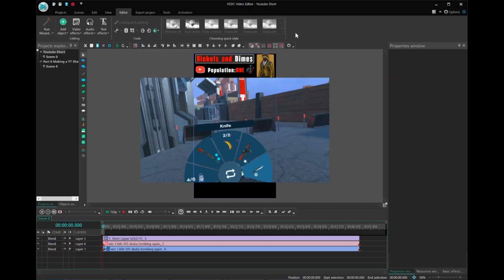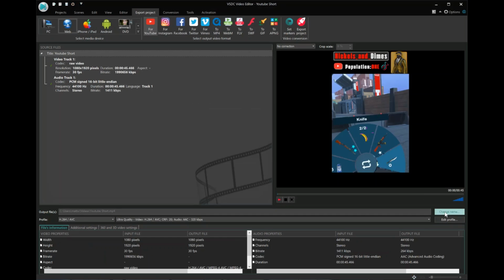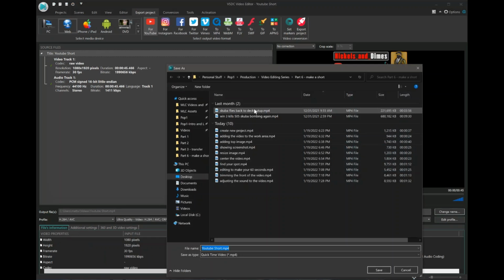So you'll head over to the Export tab at the top and go ahead and hit the Change Name on the lower right and make sure that the name is correct for what you want. This is where I said back at the beginning that you don't have to name your project exactly the same as your video. You can choose to rename it right here.